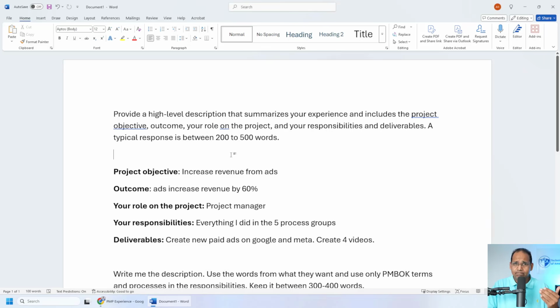So here's what I did. I copied this and then I outlined it. The project, what was the project objective? So this was an advertising project. It was a project that the company put on to increase our revenue. So we created new marketing campaigns, basically. So the objective was to increase revenue from ads. The outcome was ads increased revenue by 60%. My role was a project manager.